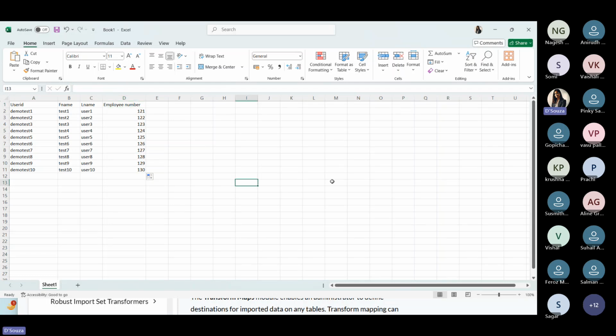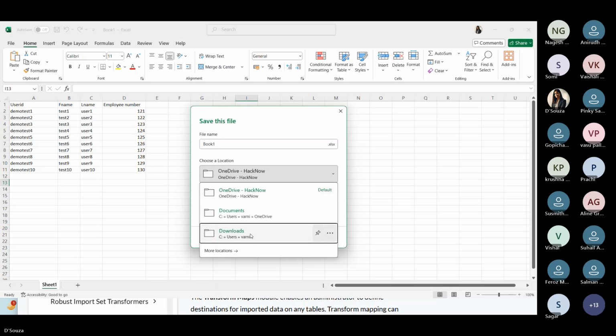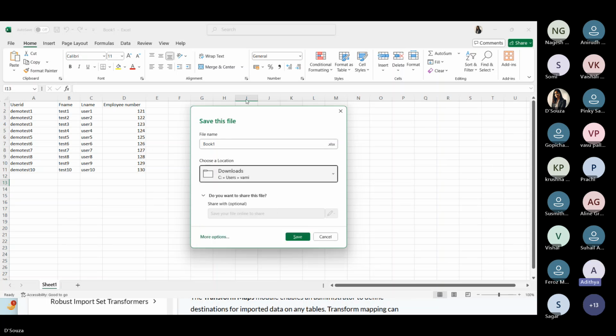So did you prepare this Excel? You can just prepare Excel with whatever data you want. At least with some fields like user ID, first name, last name, employee number are the mandatory fields, right? You can just prepare some data like this. And let me know once you are done. I'll just save it. Okay, I'll just save it in my system.